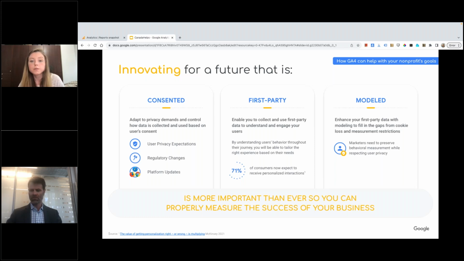And then also in the theme of first party, GA4 enables you to collect and use first party data to understand and engage your users. So that means you can collect data directly about your users, so you don't have to rely on cookies nearly as much, and collect information such as email address, names, and purchase history as well.